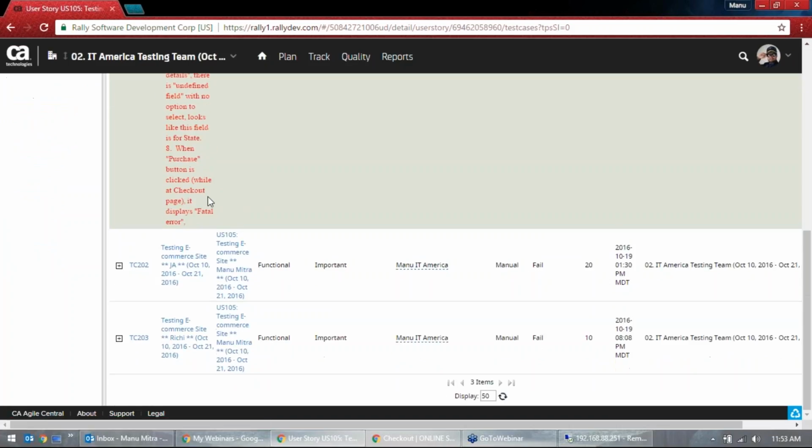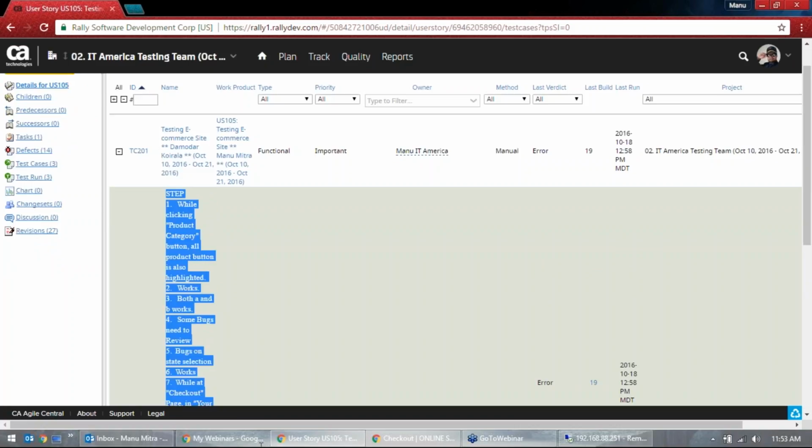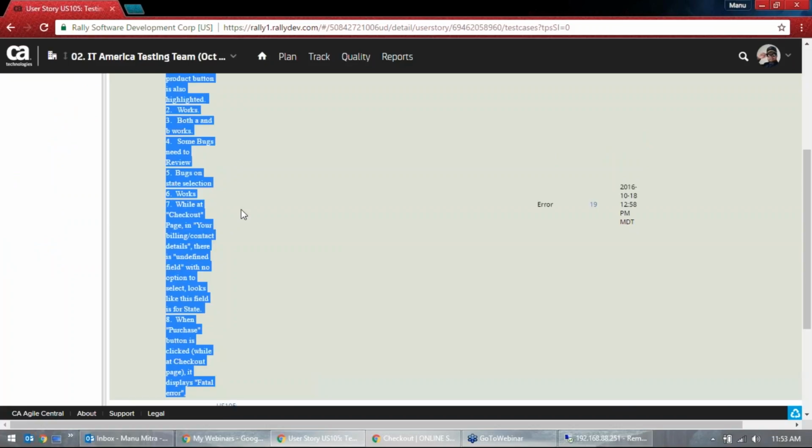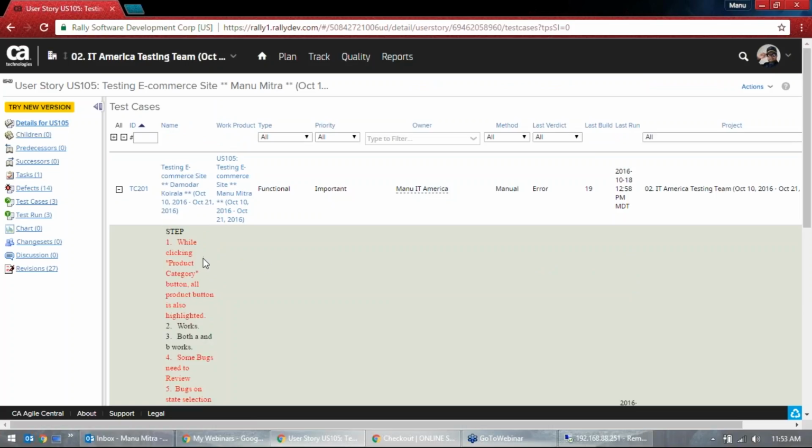So only this thing, right? So this thing should be no. We don't require a lot of information in this page. You can open a defect, okay, and put this information in that one, and that should be okay. Here you need to only put something like, this test case has been failed, or please find the defects in the defects section.